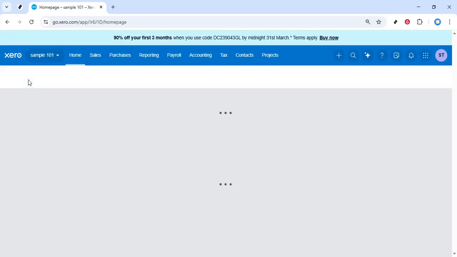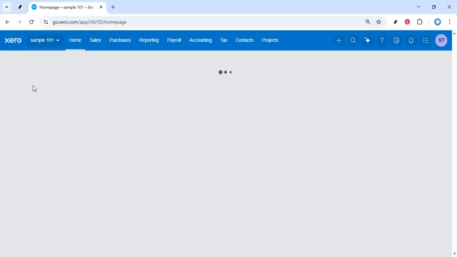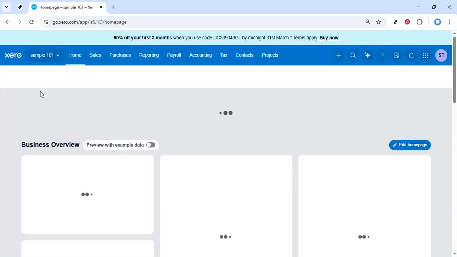That's all you need to do to change organization settings in Xero. Go to xero.com, open the organization dropdown, head into Settings, update your organization details, adjust your basic and contact information, and then save your changes.